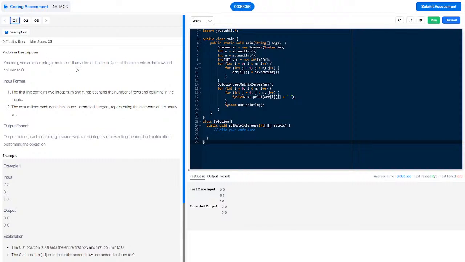So this is the coding part. On the left side is the problem description. On the top you can see there are 3 coding questions in the assessment. There are the input format, output format, and the usual description, as in any coding platform you have used before. The right side is the area where you can solve your question. On top you can select the language.